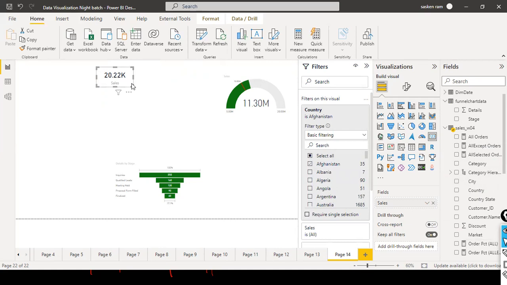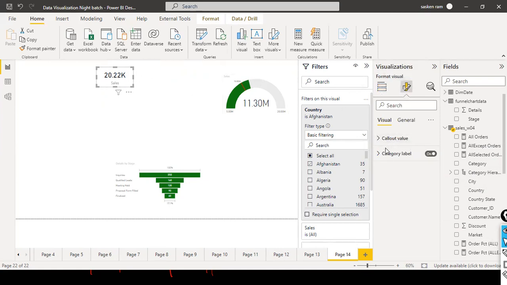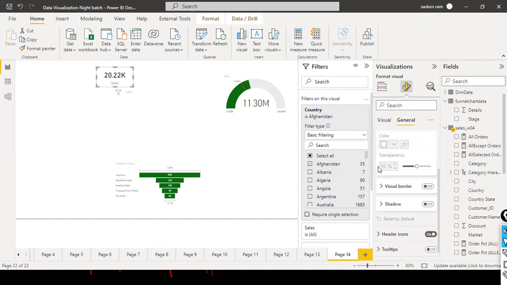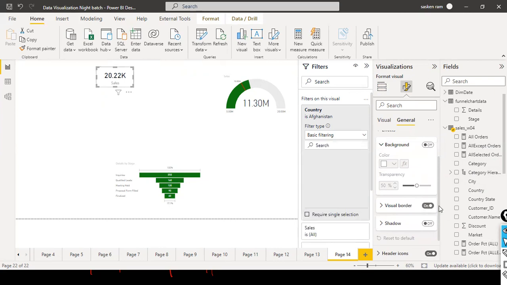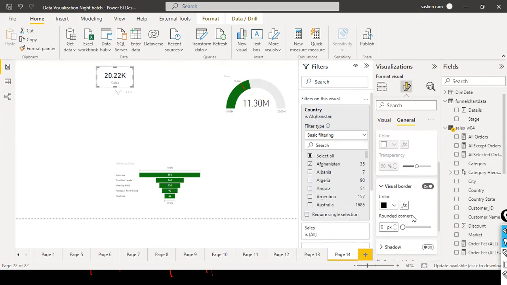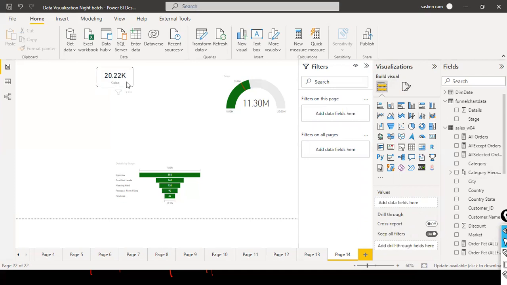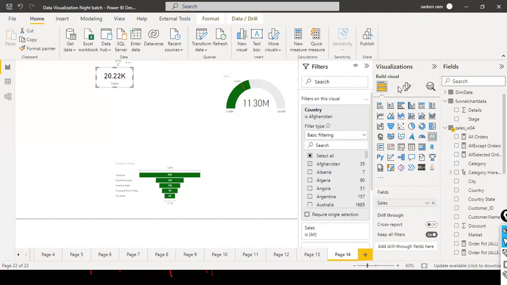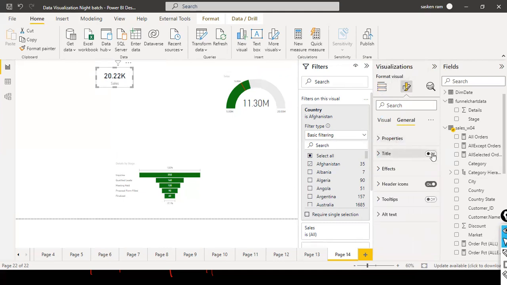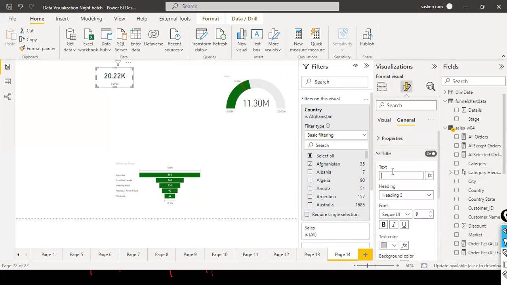Okay. And next what I do is a little bit of formatting. I just go here and check the general properties. Here the effects. What I do is I turn the visual border on. In this, I expand this one a little bit. I move this slider so that it will be a rounded corner. You see the corner is rounded. It looks good in this case. And the next step is I just go here and turn general title on. I just give the text as Afghanistan.